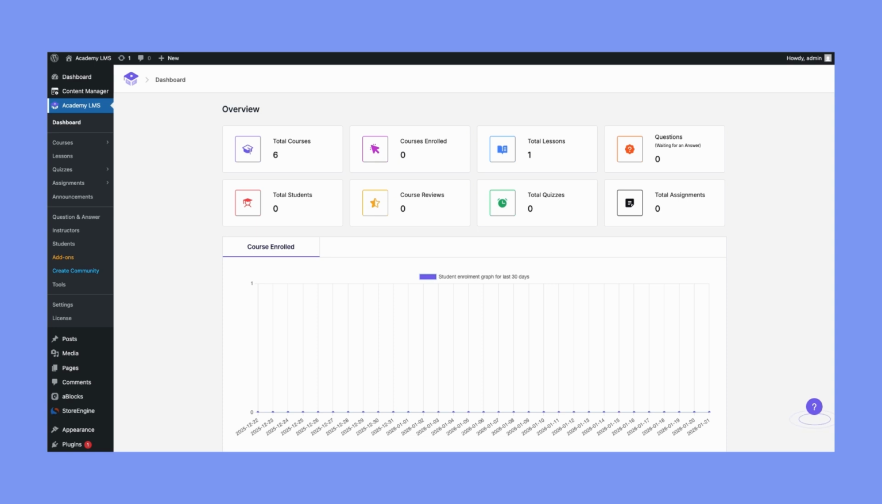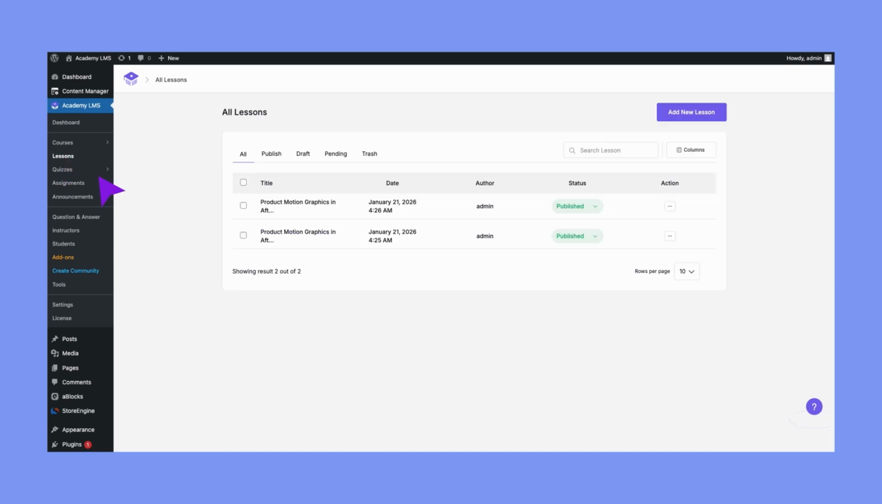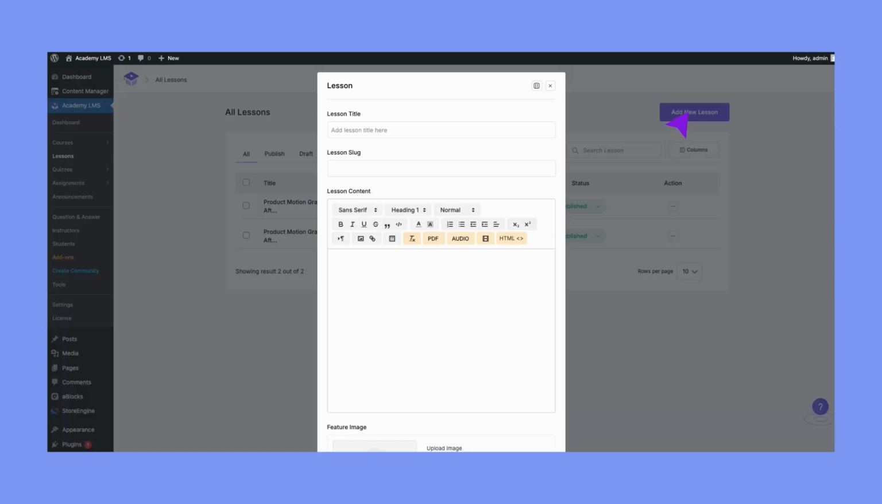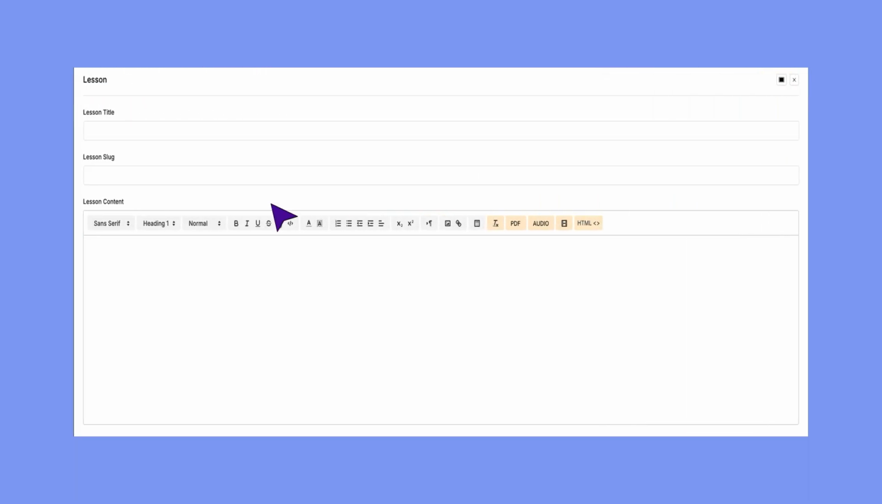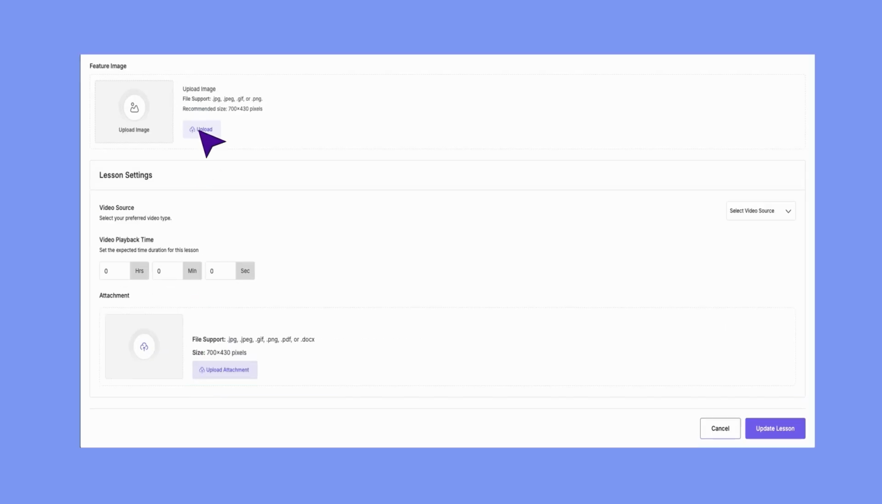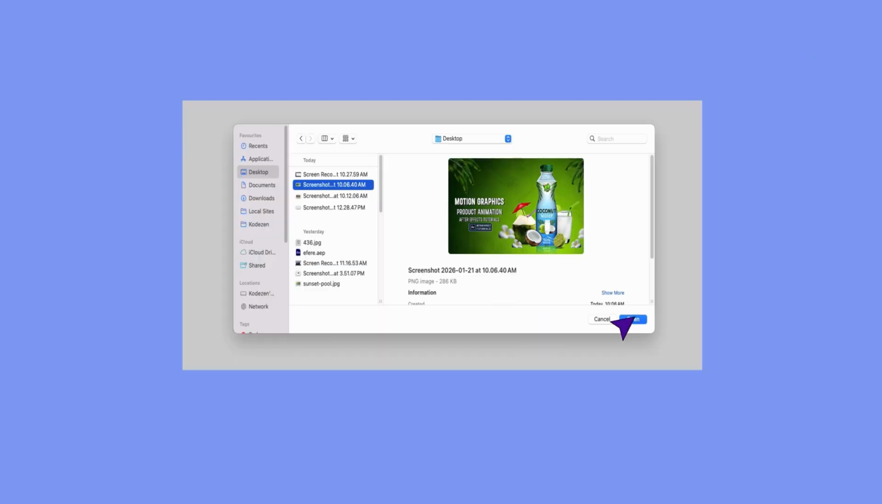Open WordPress dashboard. Navigate to the Lessons section. Add new lessons. You have the option to make the screen size as you want. You can add the lesson title, content, if you scroll down a bit, and featured image in the lesson section.